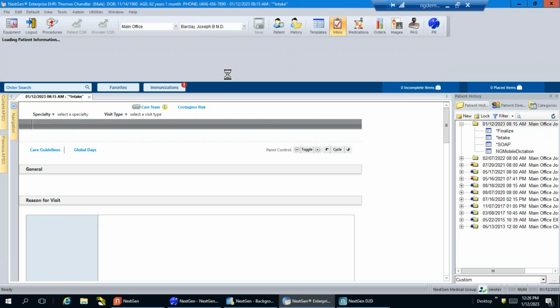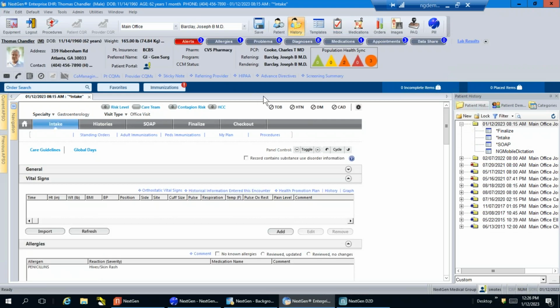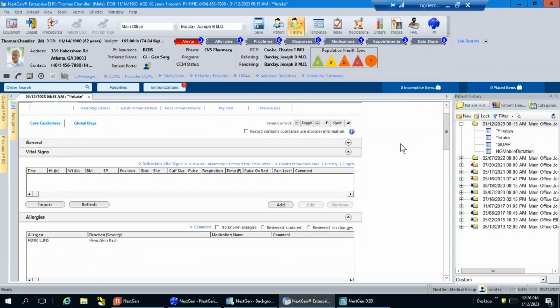It brings them to their preferred screen, which is an intake screen. Remember, we brought SOAP up a minute ago, but now we're going to take them directly to the intake. And they'll just work from the top to the bottom. Now, I know it varies practice by practice and sometimes provider by provider as to how much or how little your support staff captures for you.